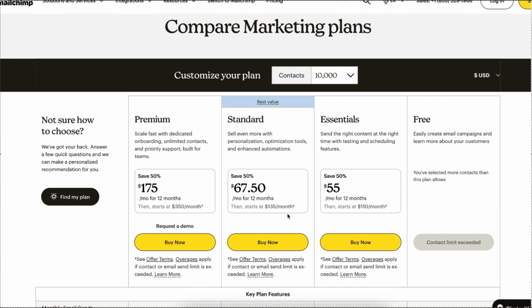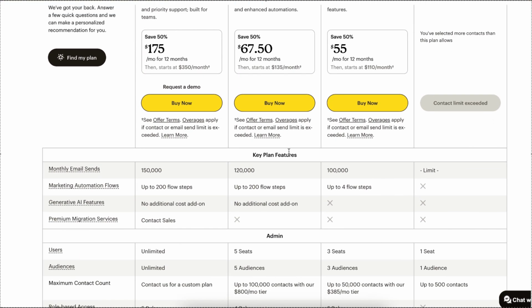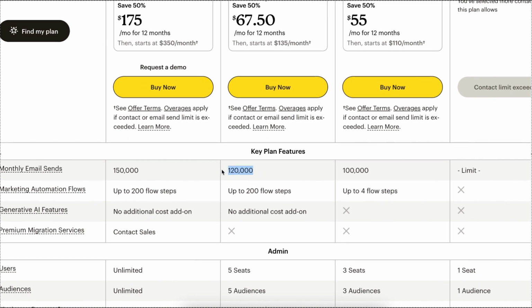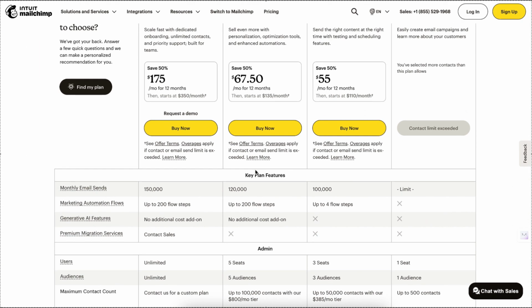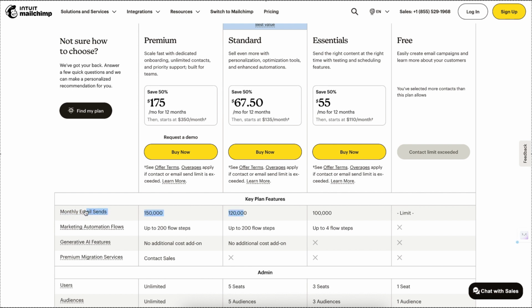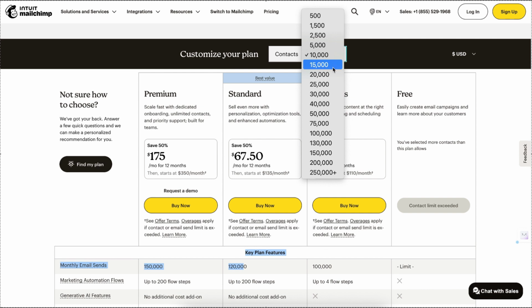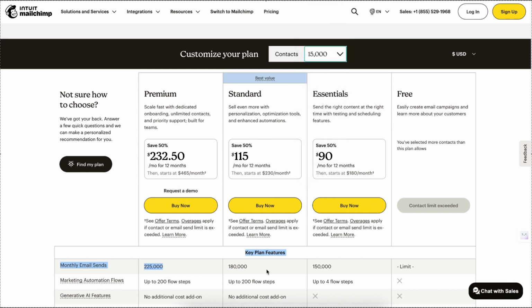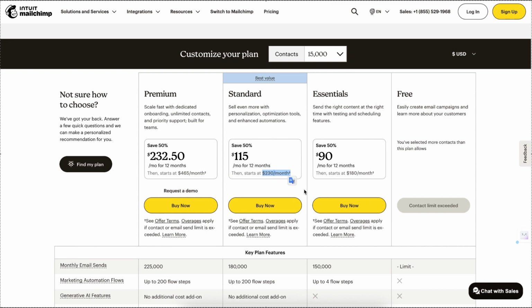The Standard plan is $135, which is a little bit on the expensive side. And another thing here is that you're limited in how many emails you can send. So you can send 120,000 emails, 12 emails per contact, which means that you might run out of emails sent before you run out of contacts. So if you have 10,000 subscribers, you actually might need to get a plan for 15,000 to be able to send 18 emails per subscriber. And then the price, as you can see, increases to $230, so it increases quite a lot.